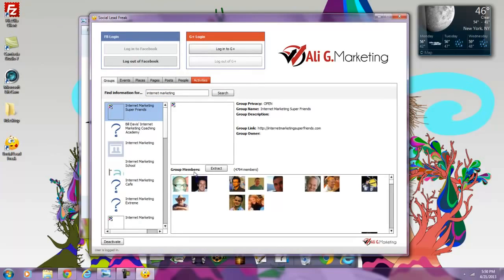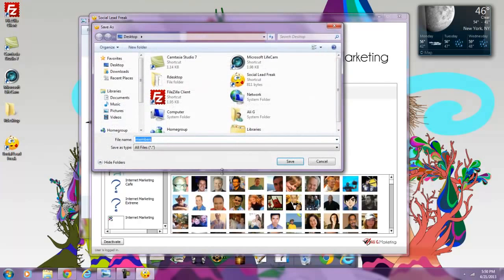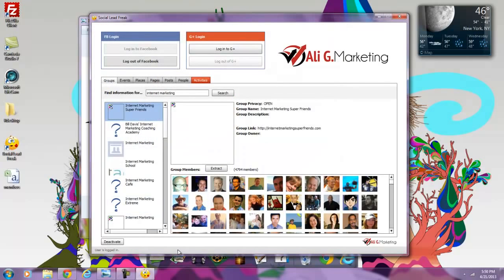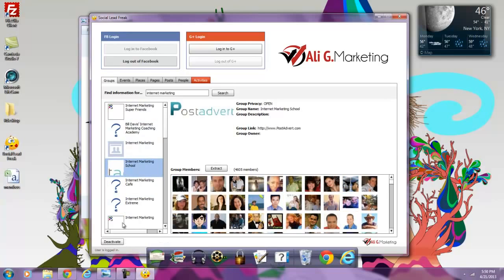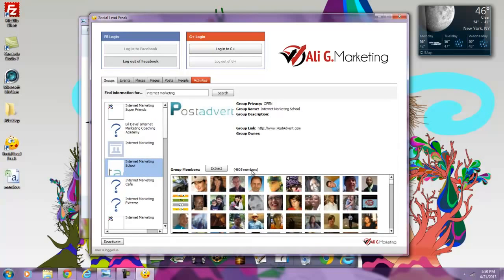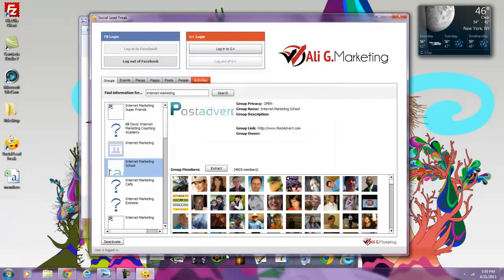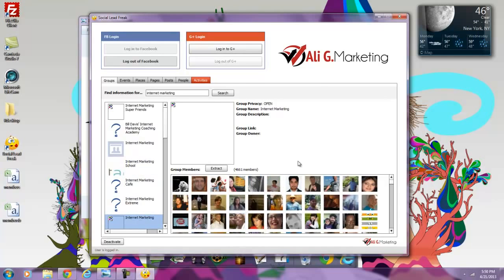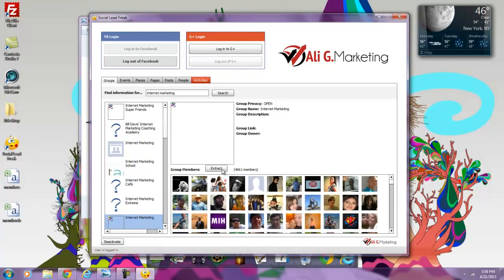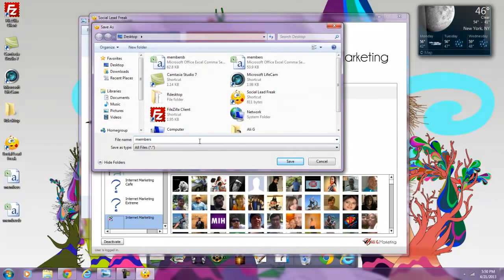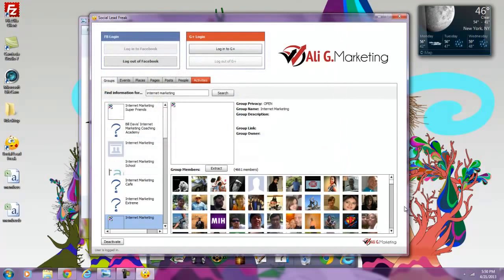And the first group I go to has almost 5,000 members. I'm going to extract all the members with one click into a CSV file right onto my desktop. I'm going to go to the next group below, and I see that there's approximately 4,600 members. I'm going to extract with one click. I'm going to name this members B, save, and that's that. Let's see this next group below here. This has almost 5,000 members. Extract, members C, and save it right to my desktop.